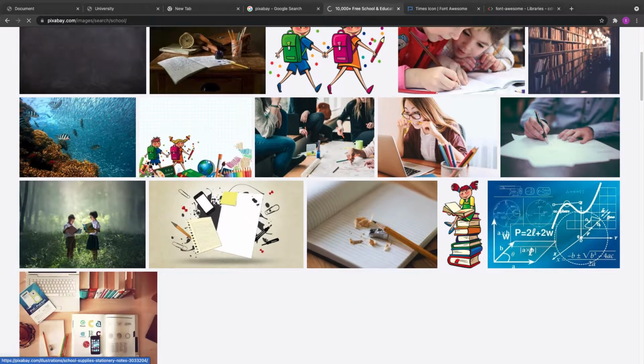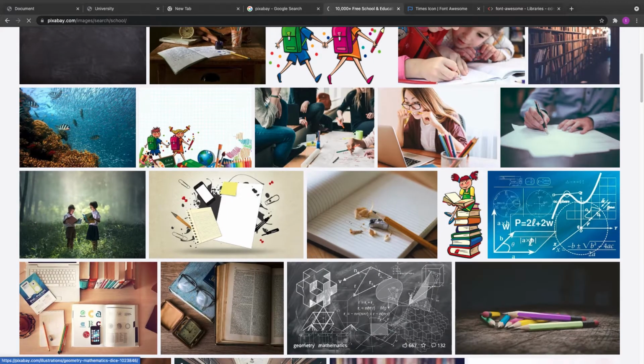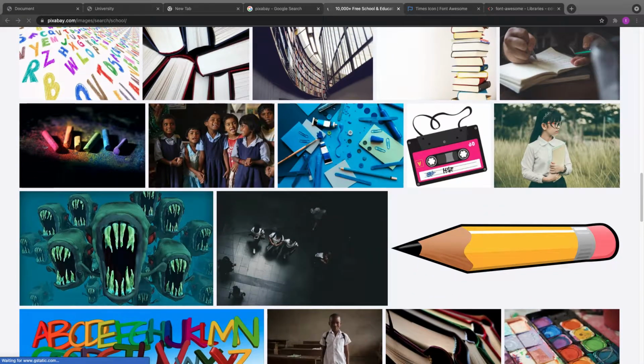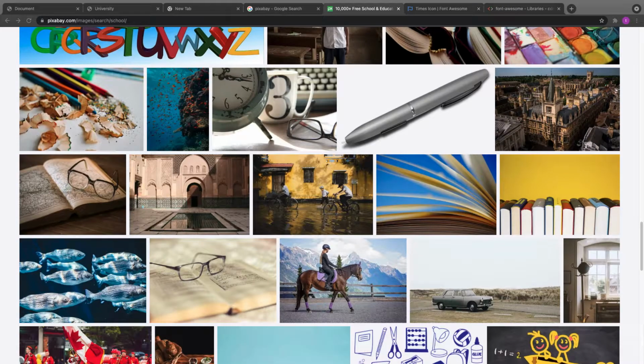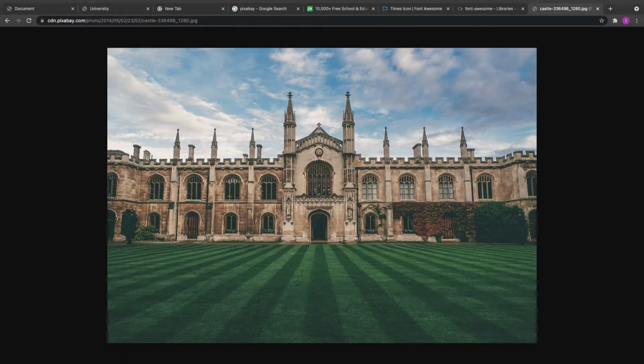Yeah, so you can look through these images, the one you want, and you can use it in your application, right? So the one I use is this one. This is what I use, this link. I'll provide it in the description below. All I need is to copy the link.